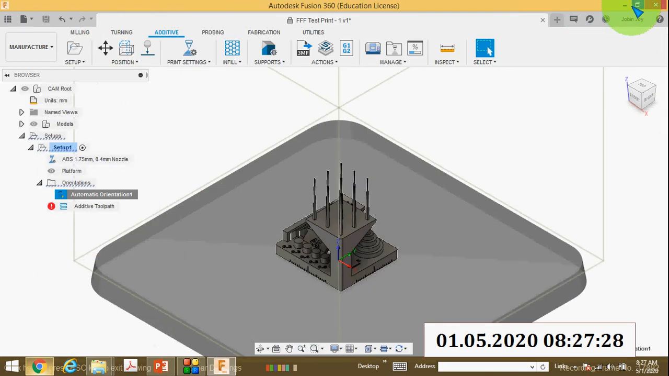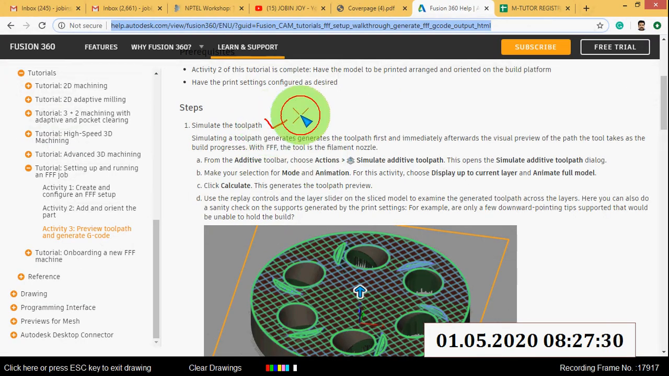So now activity 2 is completed. Then the last activity: preview toolpath and generate the G-code. First we have to simulate the toolpath.